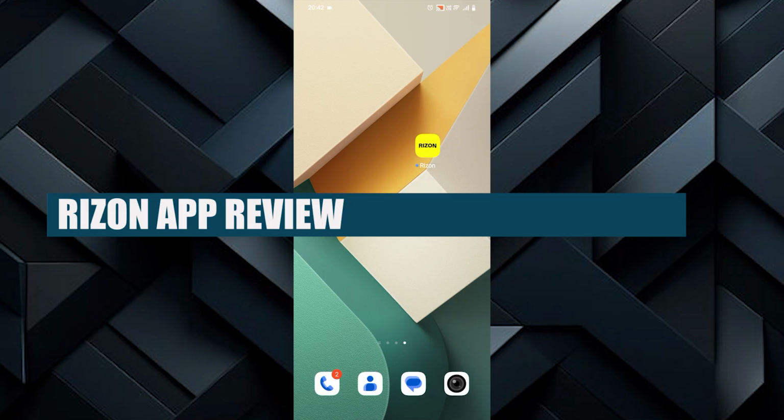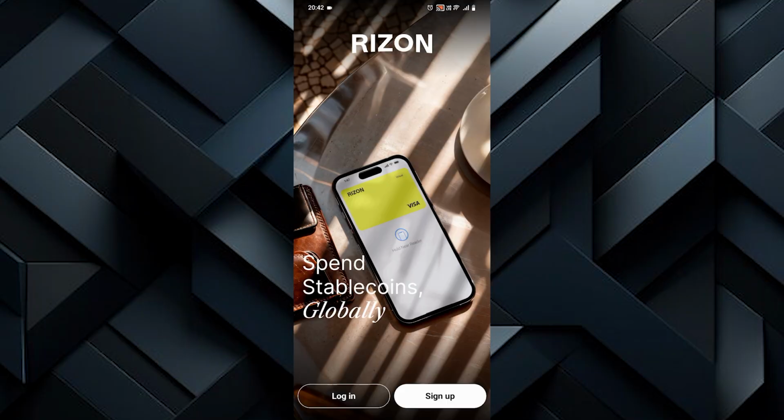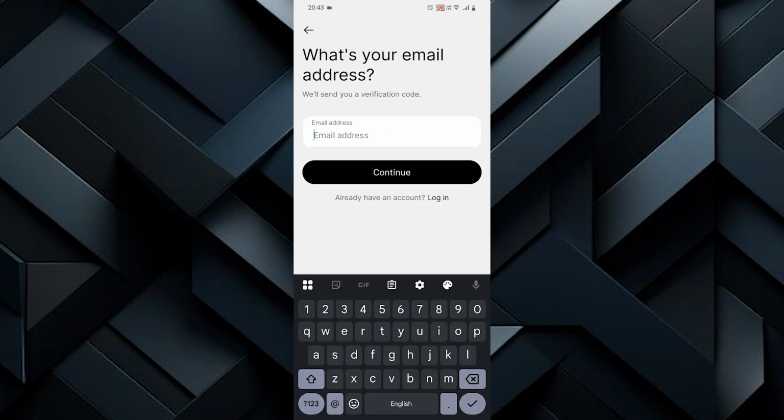Rizon is a stablecoin-focused financial app designed to simplify the use of digital dollars, specifically USDC and USDT for everyday transactions. The app offers a non-custodial wallet, giving users full control over their funds while maintaining high security. It is available on both iOS and Android platforms and can be accessed in multiple countries, making it a convenient option for global users.